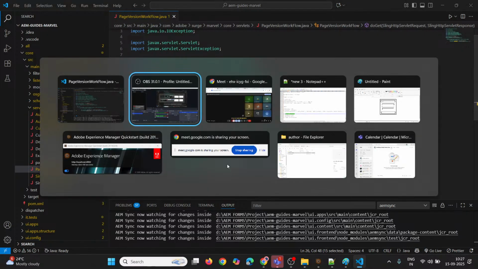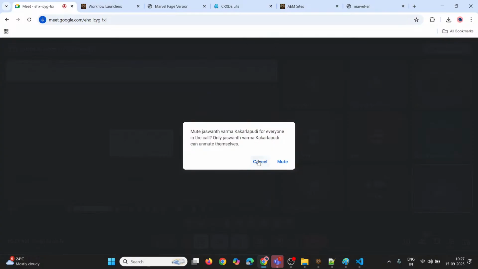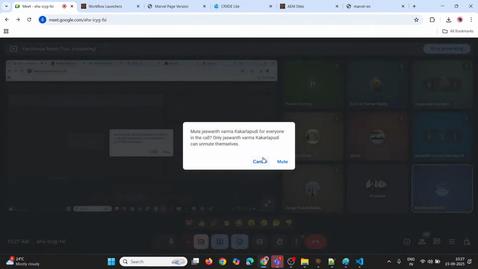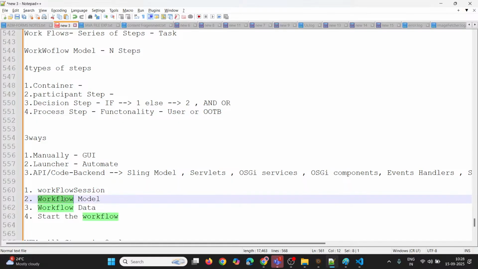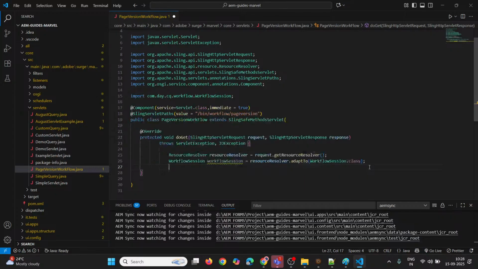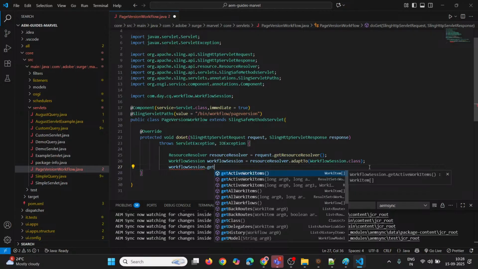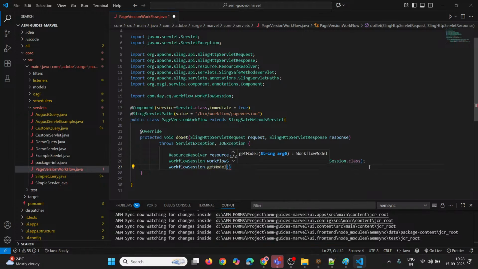From this workflow session, what do we have to get? We have to get the workflow model. In order to get the workflow model from the workflow session, we have one method: workflowSession.getModel. Get model is the method we are having. Inside this getModel, what we have to pass is the data of the workflow.